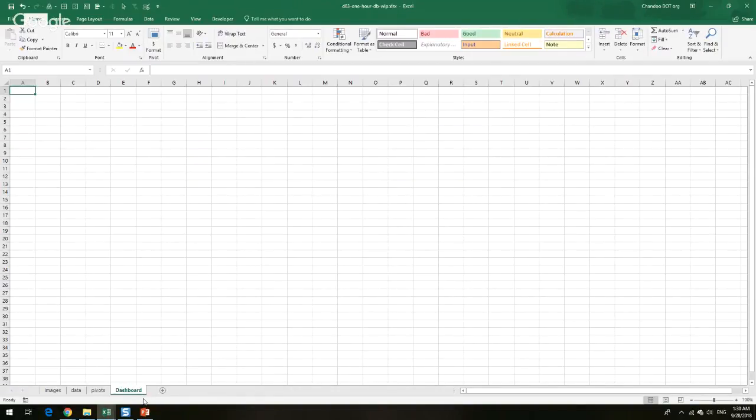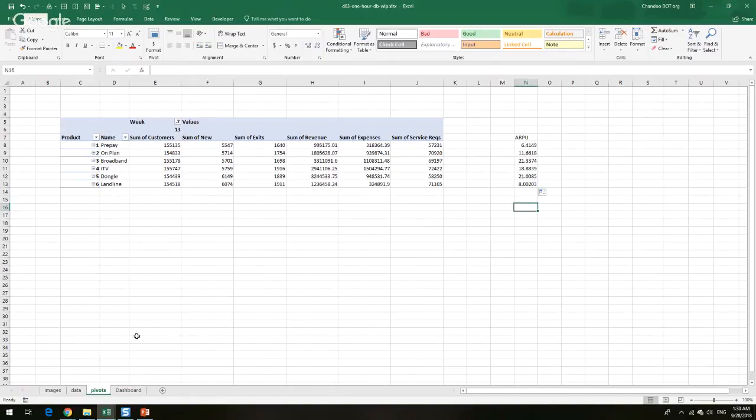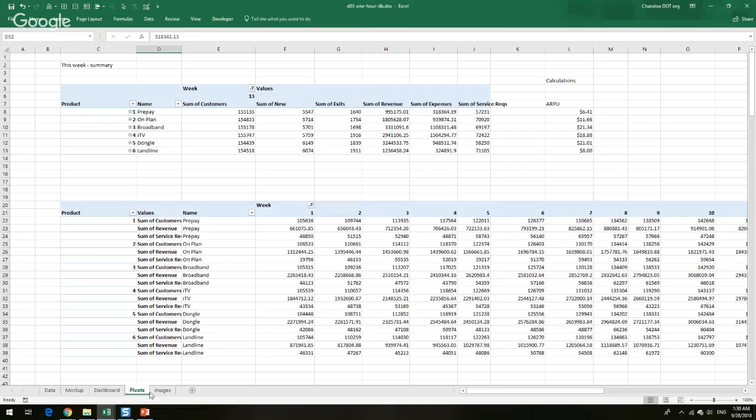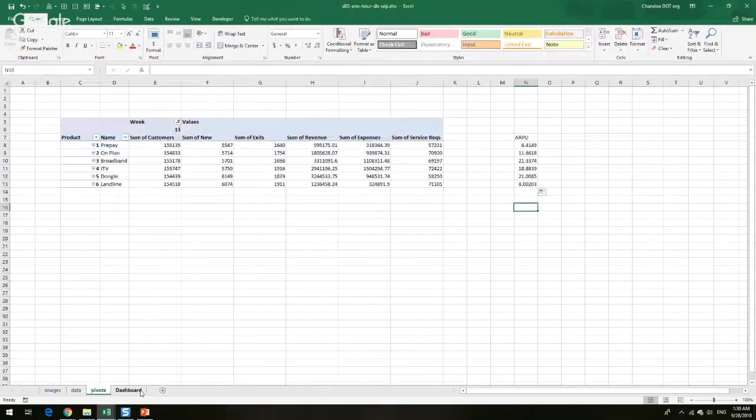So I'll add a dashboard worksheet, which is blank. We will leave the first few rows and first column blank for any cosmetic purposes, and start laying out things here. We want to see all the products. Initially I started with all the products, but then I realized we didn't have enough screen space there to show all the 6, so we are only showing the first 4: prepay, on plan, broadband, and internet television. That's what we shall do here as well.